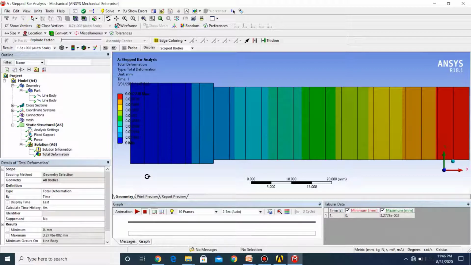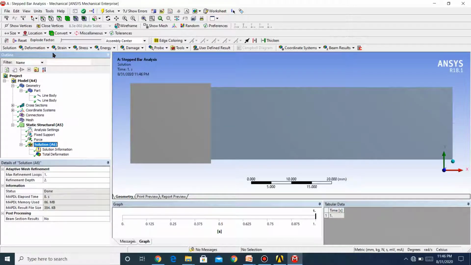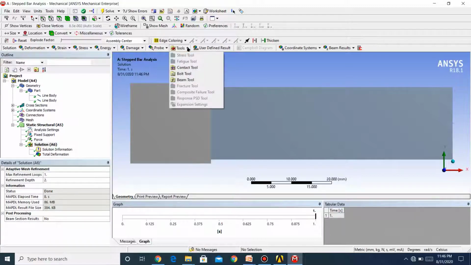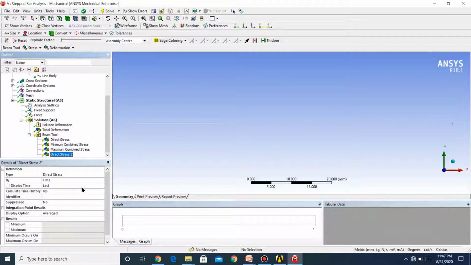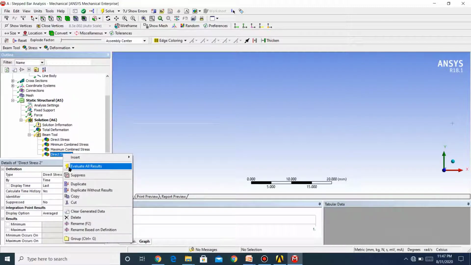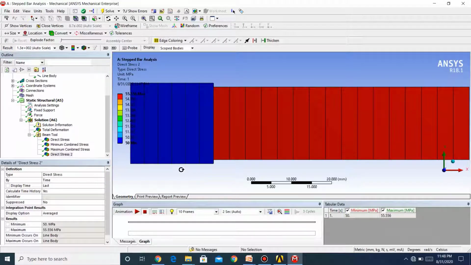Now again we want to find out the stresses in the bar. So again click the solution, then go to tools, select beam tool, then stress, and in this case the stress induced, that is direct stress, select it, then click on the direct stress, right click, evaluate. Okay, so you can see the solution of the stresses here.